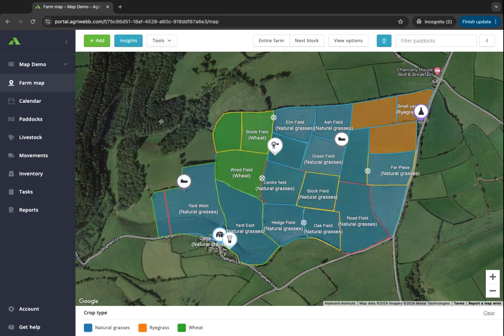Similarly, crop type. This will show you the crop types that are present in each field. Again, these 3 cropping fields we can see have wheat sown in them. Everything else is natural grasses apart from up here in the top right where we've got some ryegrass in. But this will just help you quickly visualize all the different crops you have on the map at that moment in time.